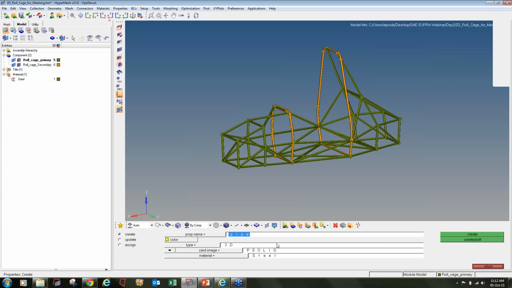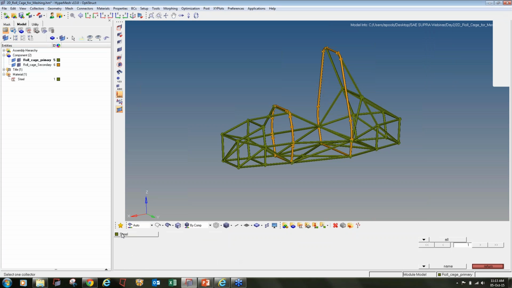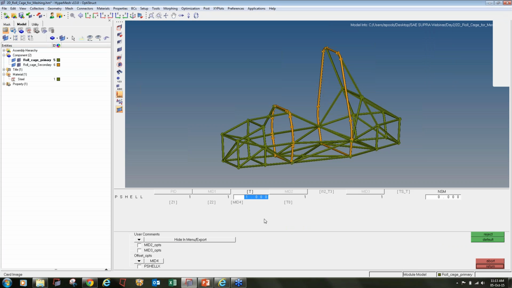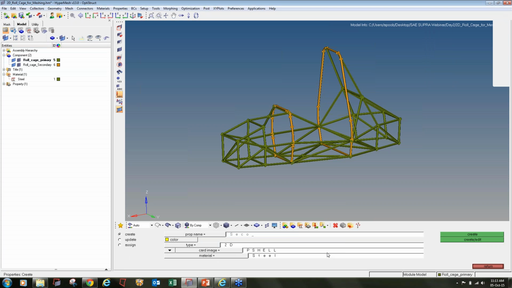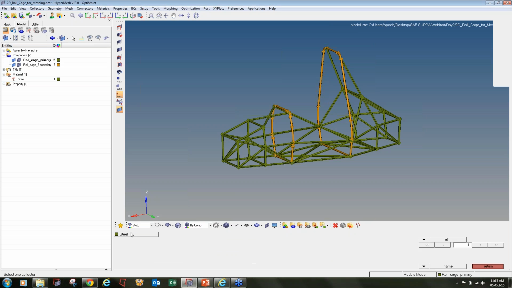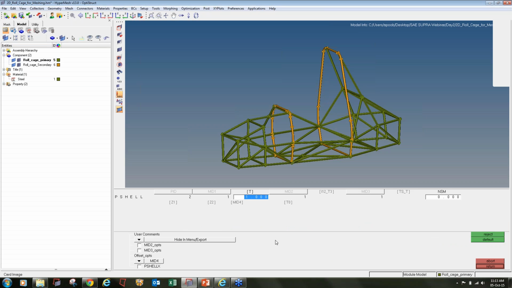Then I'll go to property, enter the property name as primary pipes, enter the type as 2D, card image PSHELL, material steel, click on create/edit. I will enter the thickness as 1.5 mm. Then secondary pipes, define a separate color, type 2D, card image PSHELL, material as steel, create/edit, enter the thickness as 2.1.